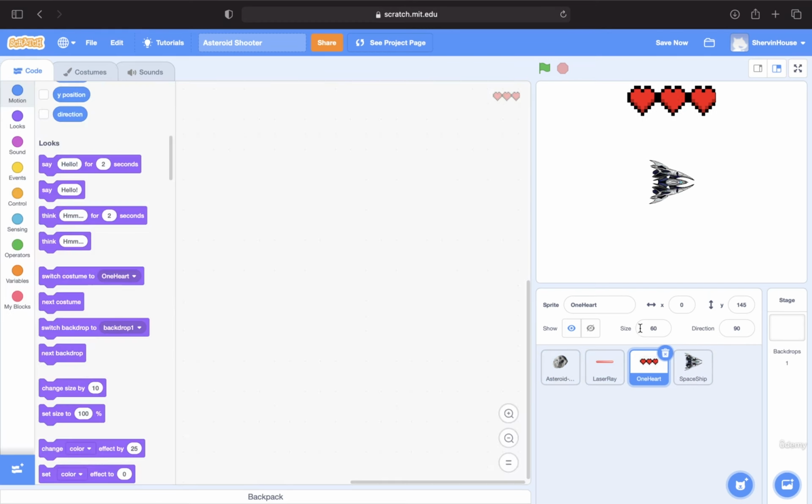So just double check, make sure that our spaceship is at 0, 0, size 35. Our laser is also at 0, 0, size 15, and it's not being shown. The hearts are up here at 0, 145, at size around 30 or 35. And then our asteroid is also not being shown, and the size is 35. It doesn't matter where the asteroid is because, again, we're going to make copies of it.